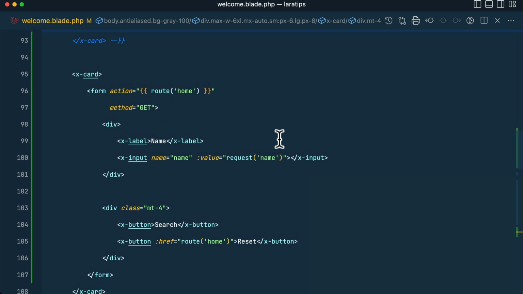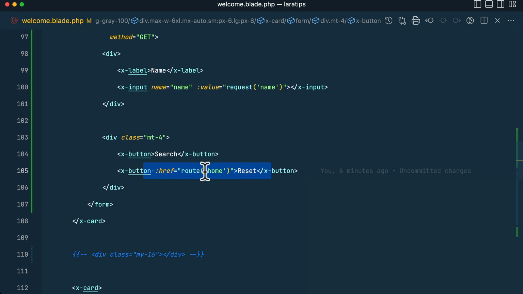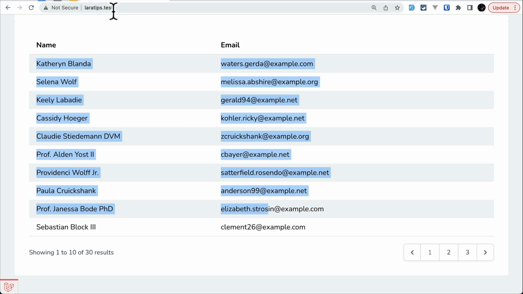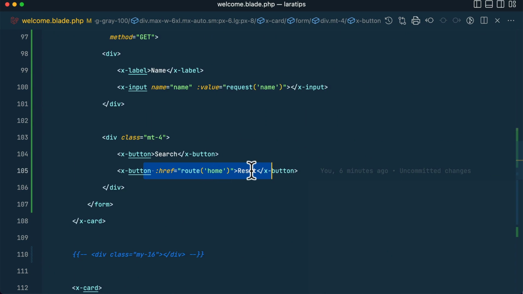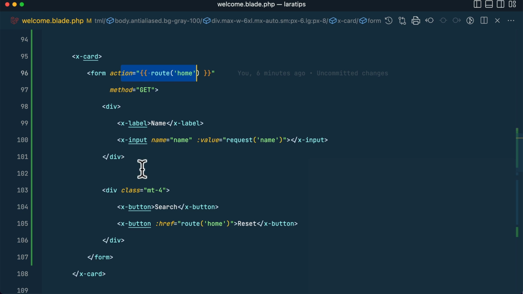Now on the top, we have a form. This name is the filter, and this is search and this is reset. I am just visiting this same laratips.test URL whenever I'm clicking on reset. And on the form action also I have the same thing, but whenever I click on search, it will just send this name over here.